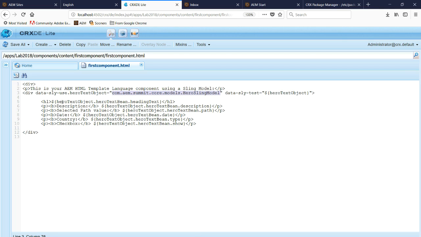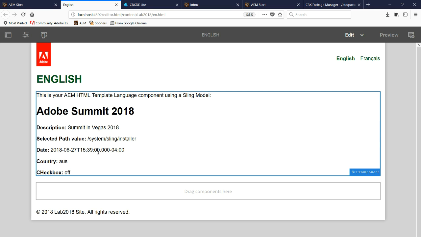Now each data member we want to write out, we have hero text bean, so this is returning the bean, and then we're getting the value of that data field. So heading text, description, path, date, type, and show. And once we run this, it's writing out all of the values as we can see here.